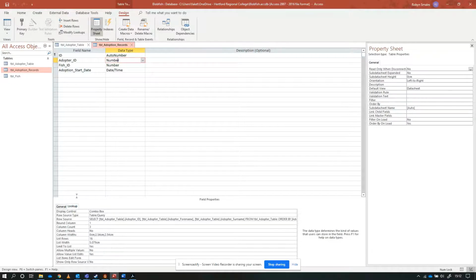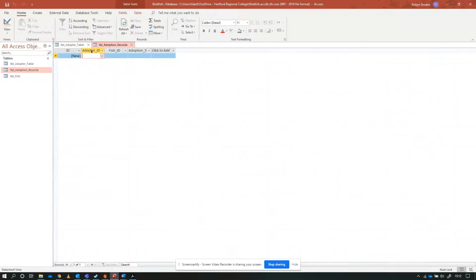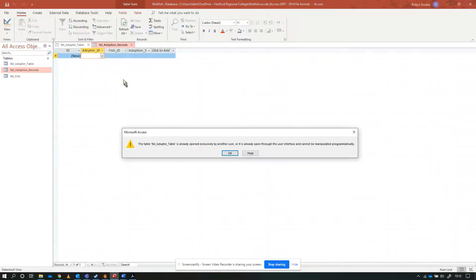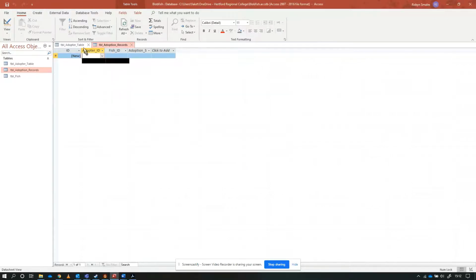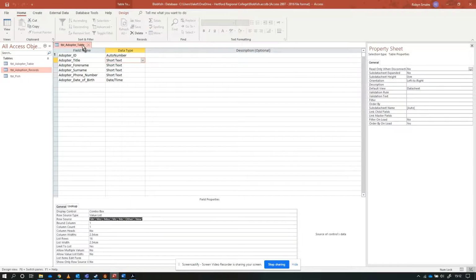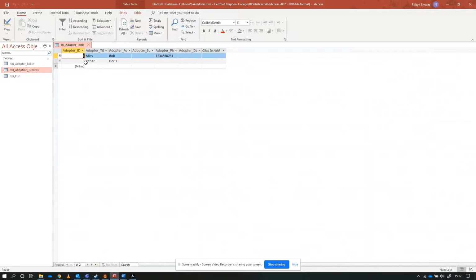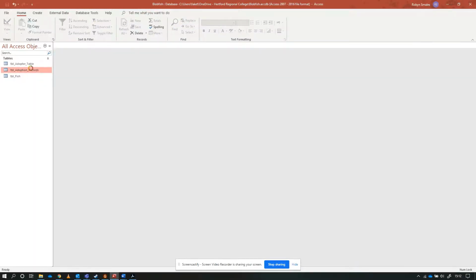And if I go to the lookup now, on here we can see combo box, row source type, table/query, row source, and there is the SQL code that sets up the drop down to look between the tables. And if I now go into the Doctor ID field, firstly, I'm just going to close that again, put that into that view, make sure it's saved and close it before I open the adoption records.